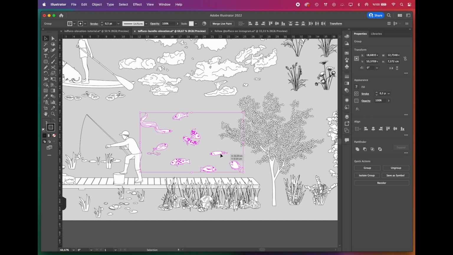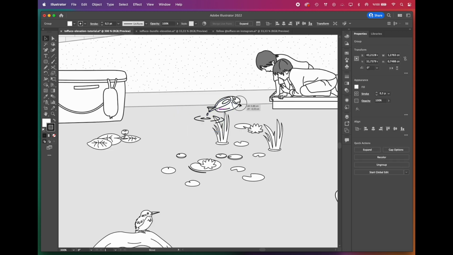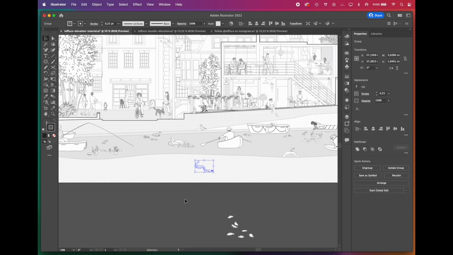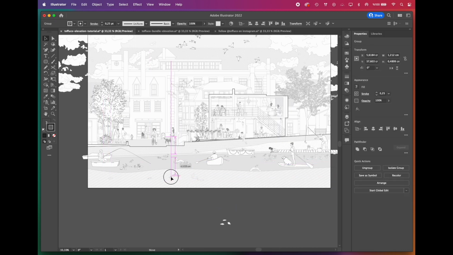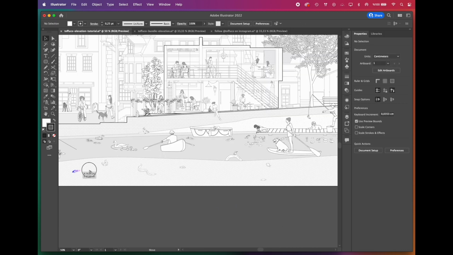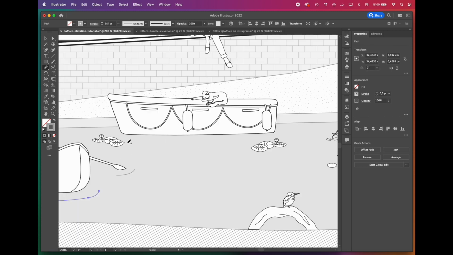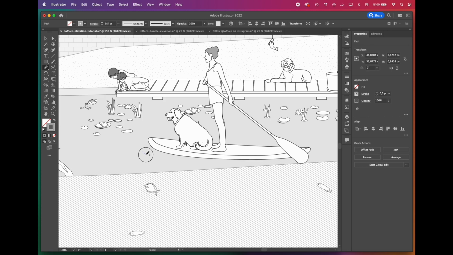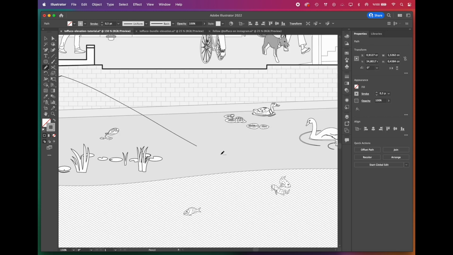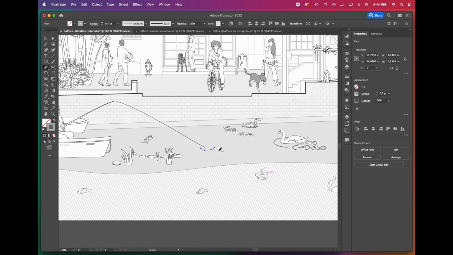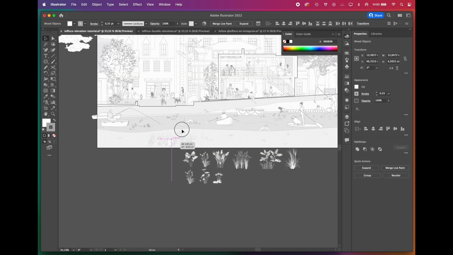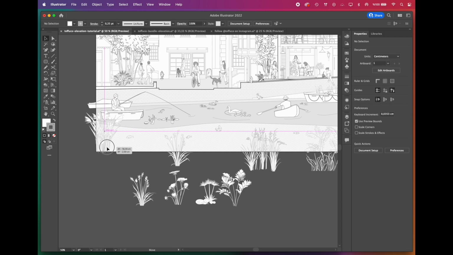Now the fun part, we'll scatter our river creature elevations to the underwater section. We draw lines with the pencil tool to give a ripple effect. Finally, you can use wild plant vectors to both fill the background and frame your scene.